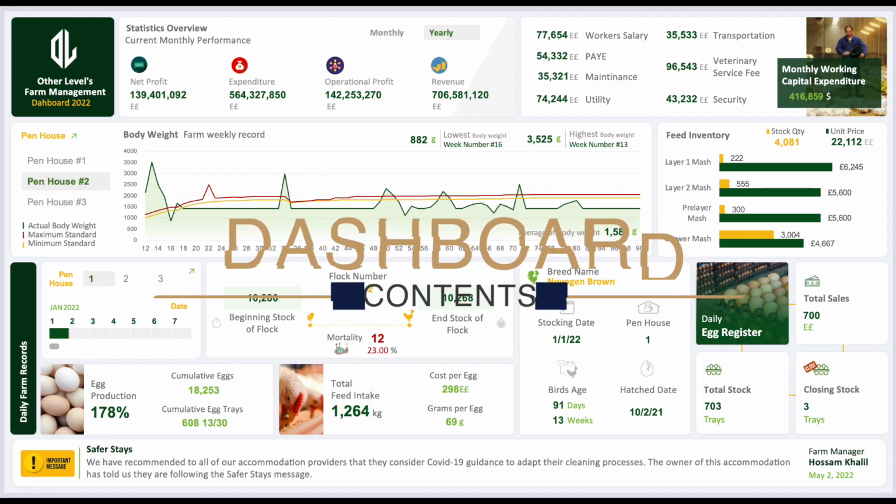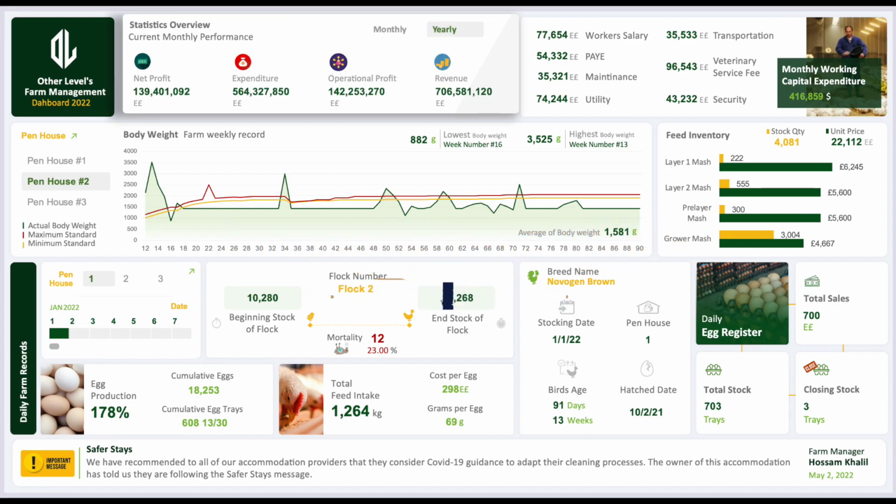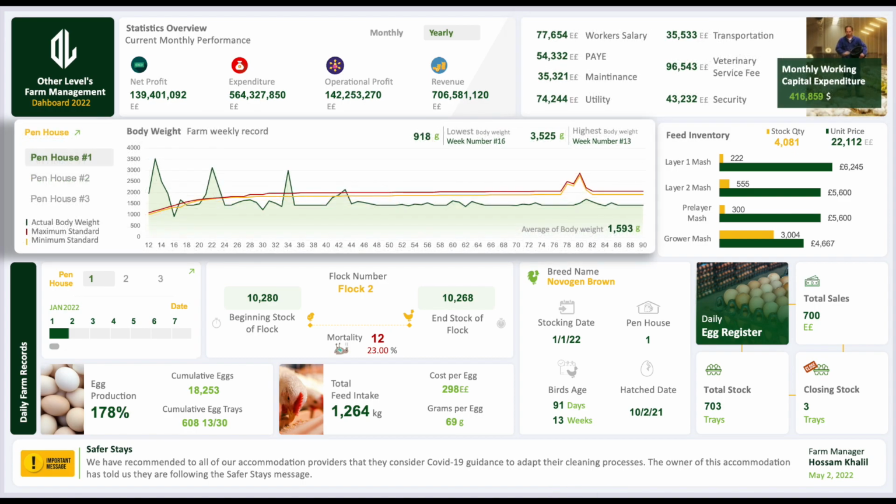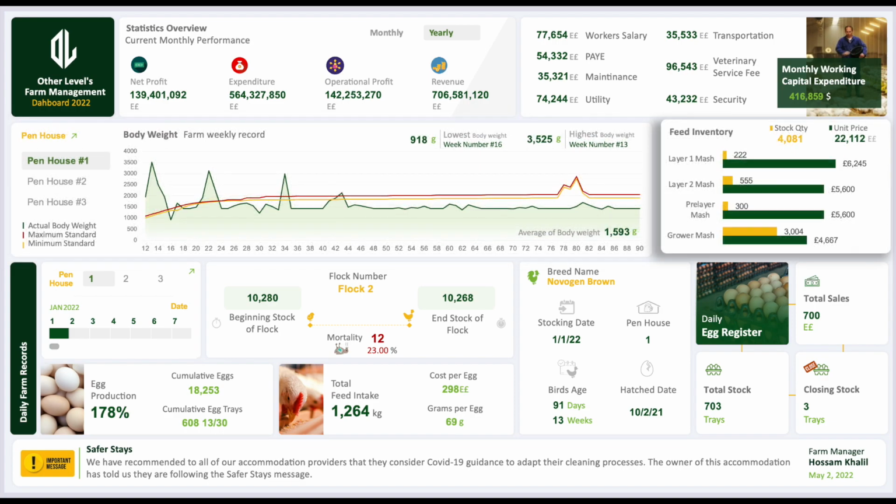This dashboard contains several analytics: annual and monthly key stats and statistics overview, total monthly working capital expenditures and their breakdown, and a weekly body weight chart showing the current record compared to the standard weights. Also, it highlights the lowest, highest, and average weights. And we can choose the displayed data according to the penhouse number, quantity and prices for feedstock.